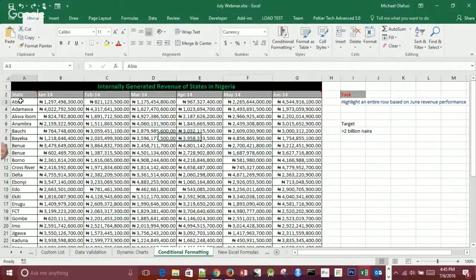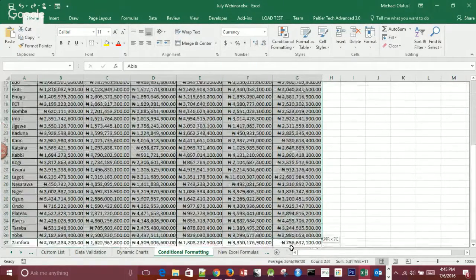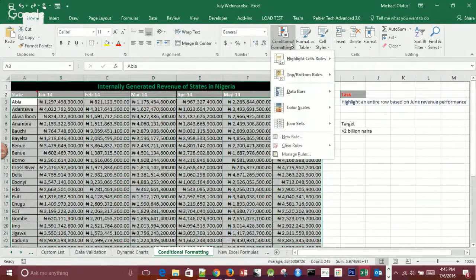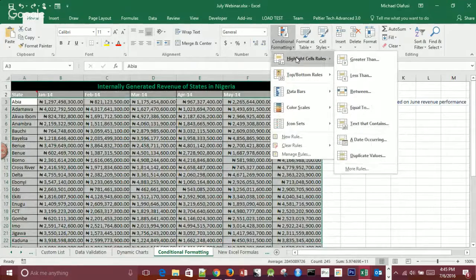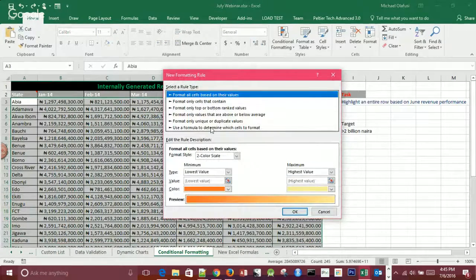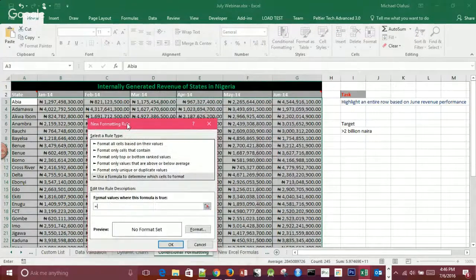So I'm going to select all of the records, all the rows I want colored, right? So I select that. But I'm not going to use highlight cell rules. I'm going to have to create a rule from scratch, using a formula. So I come in here and then I start typing out my formula.